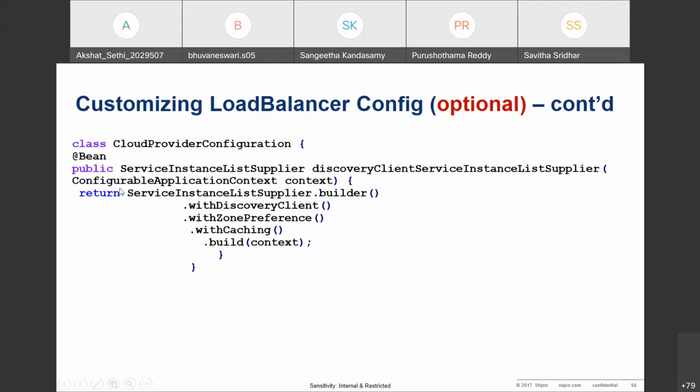So here you can see, this is the ServiceInstanceListSupplier, and this is my method. It is going to receive a ConfigurableApplicationContext object, which is nothing but my Spring container. So what is it returning? It should return a ServiceInstanceListSupplier object, right? So it's building a ServiceInstanceListSupplier. And to this builder, I'm adding my criteria. What are my criteria?